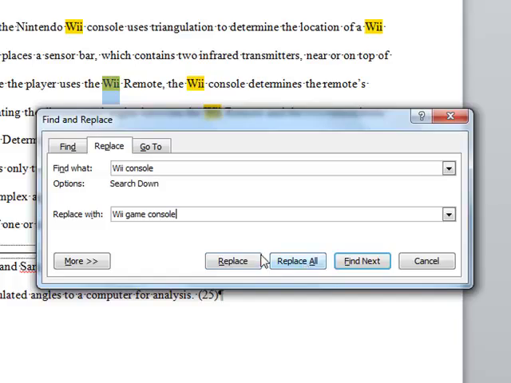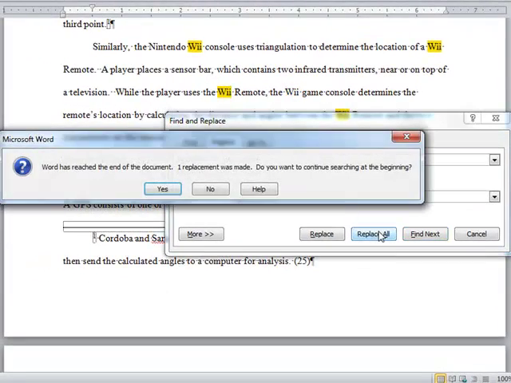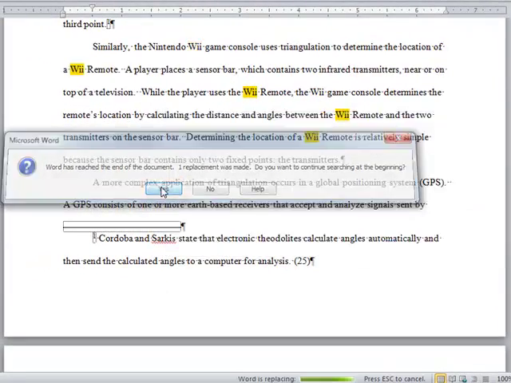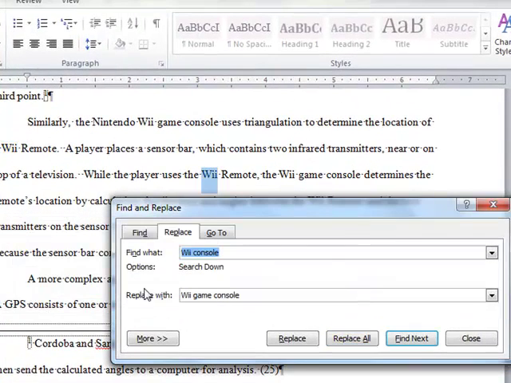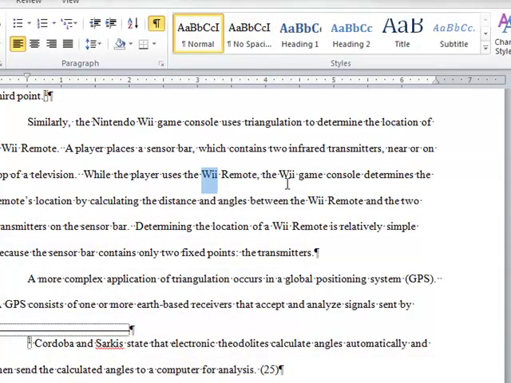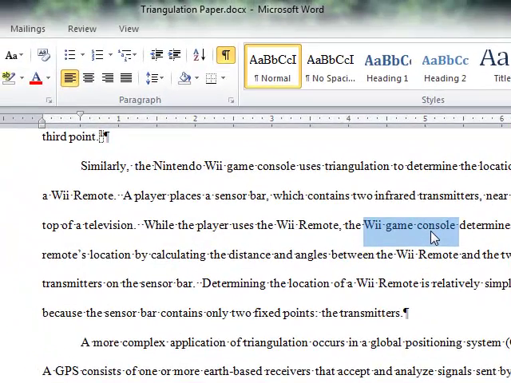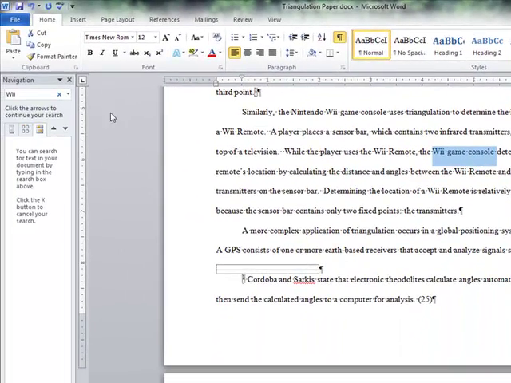Then you can either replace or replace all. If you replace all, it's going to replace all of them. It was only in one place, apparently. Oh, no, it was in 3 places. So all the places where it found "Wii console," it changed it to "Wii game console." So that's a lot easier than find and replace.